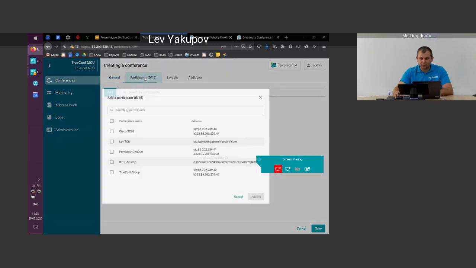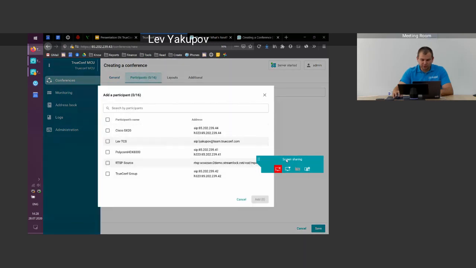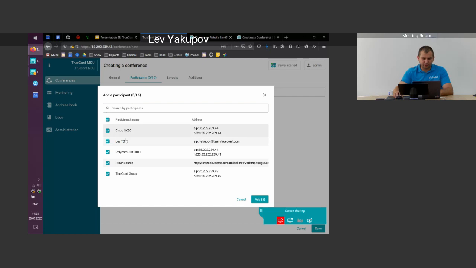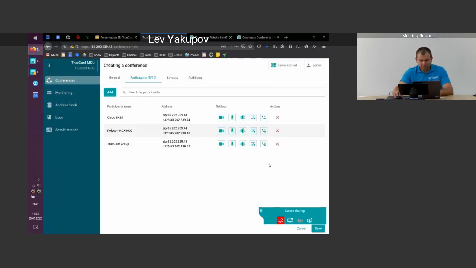Now we have to add participants. This is very easy to do. We just need to search for participants, or we can invite everybody. This is quite simple. I will invite just 3 endpoints for demonstration purposes. Here we can also predefine whether the microphone or camera of those endpoints has to be enabled once they join the conference.